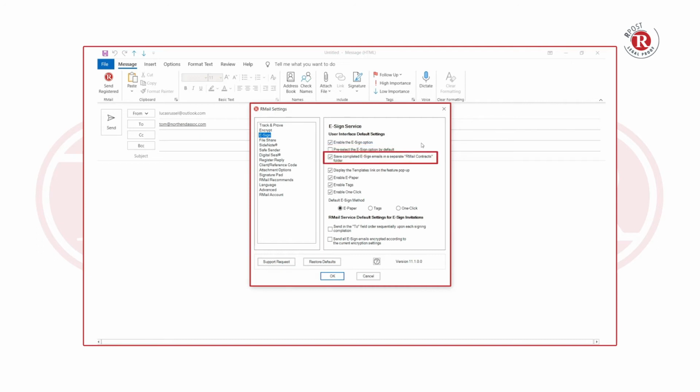The third option is to save completed e-sign emails in a separate RMail Contracts folder. When selected, all of your signed documents will automatically route into an RMail Contracts folder, which is a subfolder of your inbox. They can be stored there for as long as your retention policies dictate.